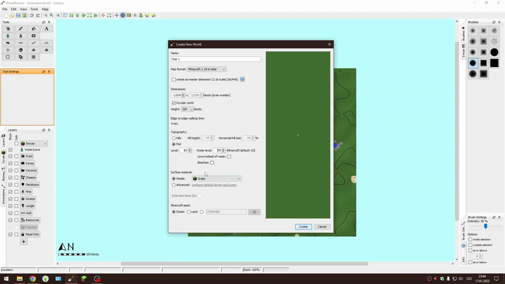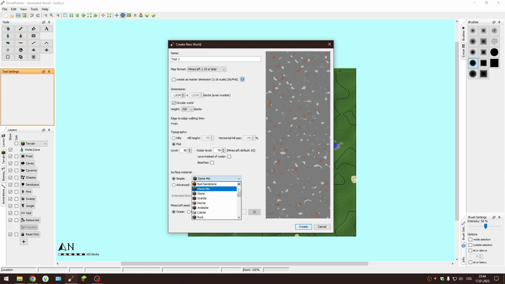Then we get the surface materials. That is basically what kind of a material you want your world to be. Most people go for the grass, sand, or stone. You'll also have a stone mix that will basically give you, with the normal Minecraft generations, the standard diorite, granite, andesite, and normal stone mix.